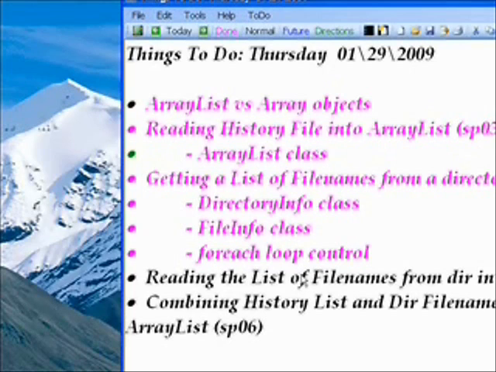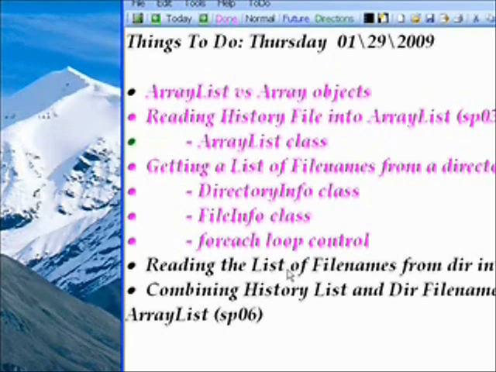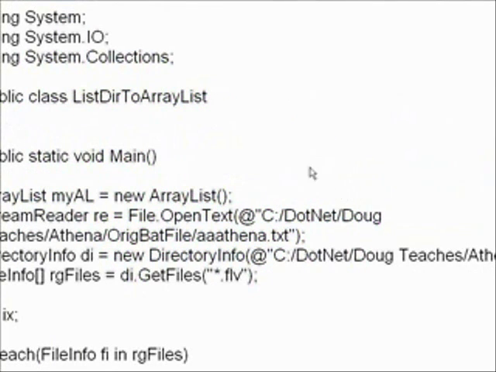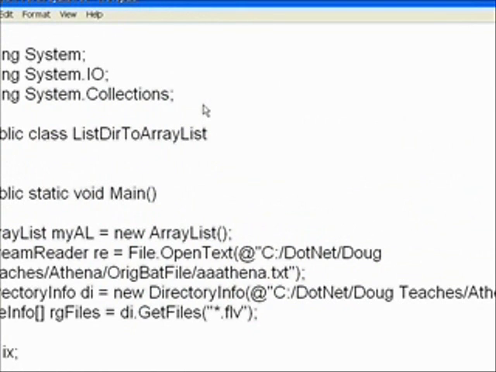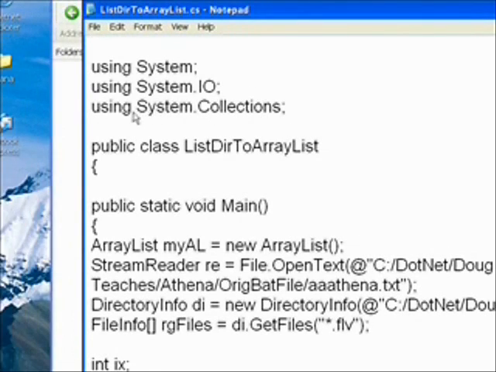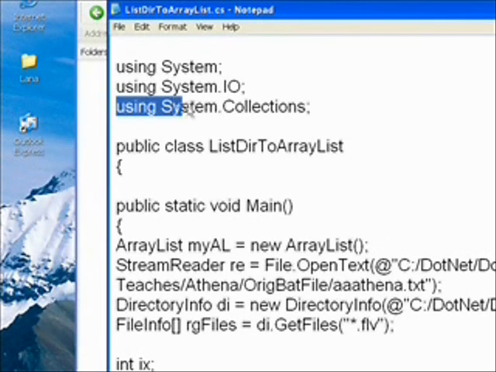Alright, for the next subproblem solving program, which I call lister to array list, one thing you'll notice is we added back the system.collections before it was commented out. And the reason for this is, once again, we want to bring back our friend the array list, still called myAL, probably because a lot of this code is just cut and pasted out of the previous subprogram.